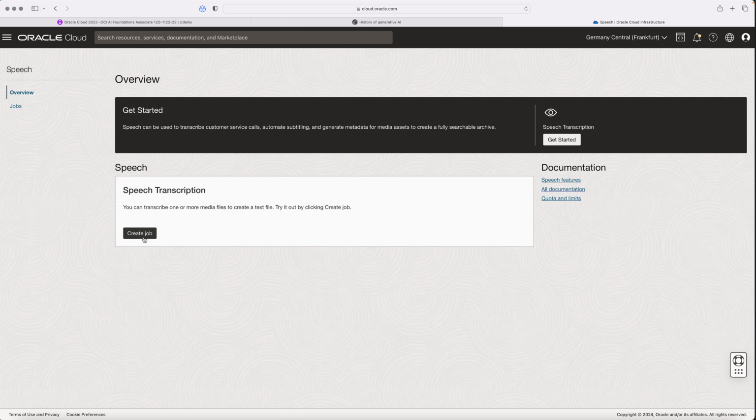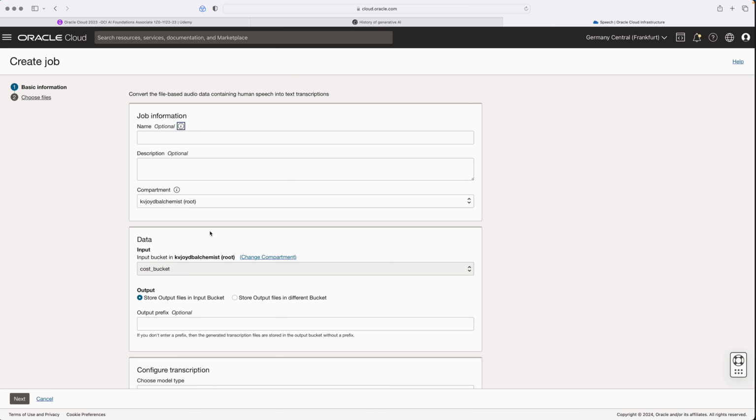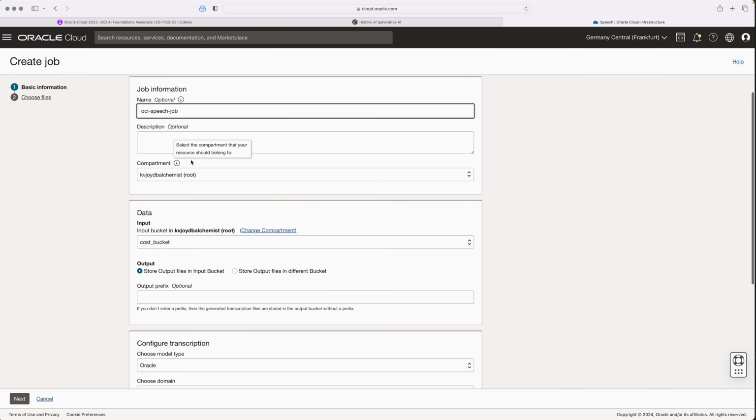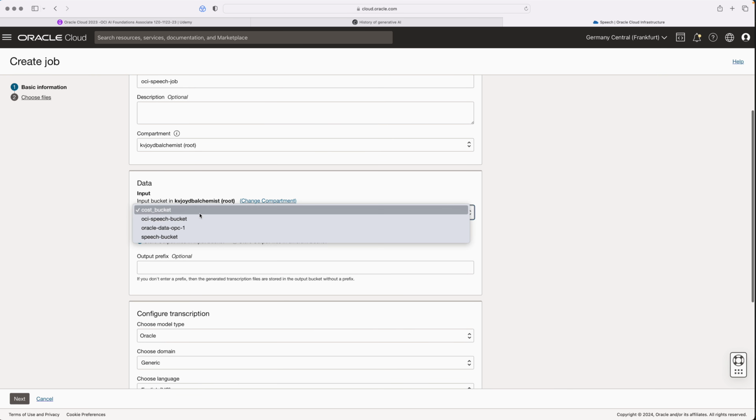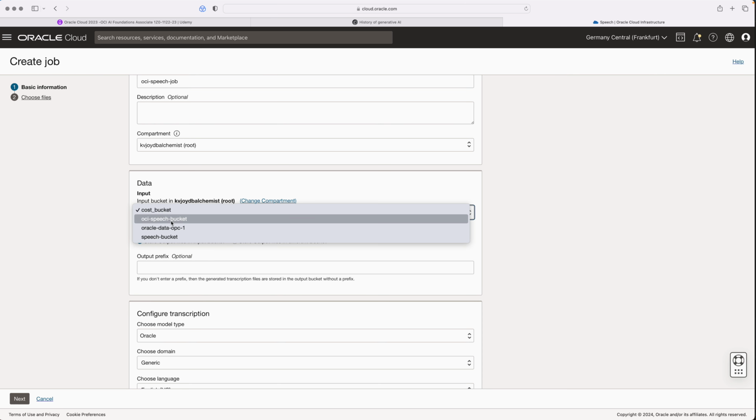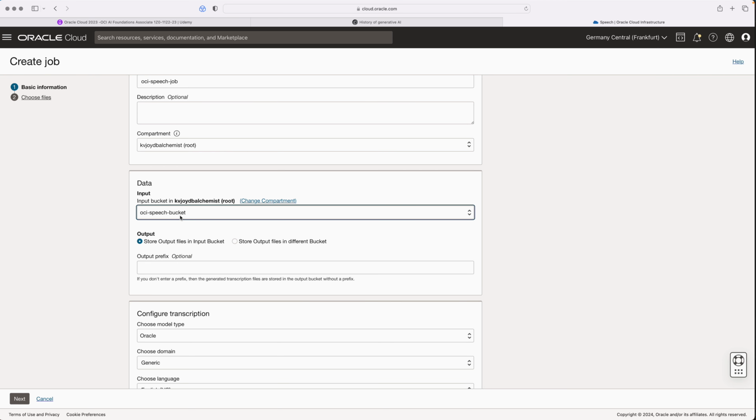So the best way to do it is to create a job, right? That's why we actually did all the prereqs before that, and the prereq was to create an object storage. So you just simply go create job. Even the name of the job is optional, but we can give OCI Speech job, right? And if you want, you can give some description. Compartment is anyways root, and where is the input located. So here we need to give our bucket. That's why we actually created the bucket.